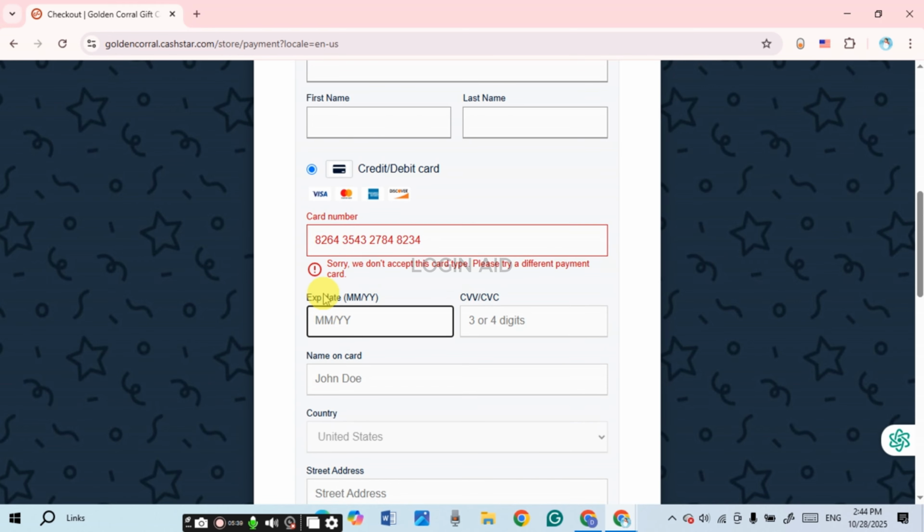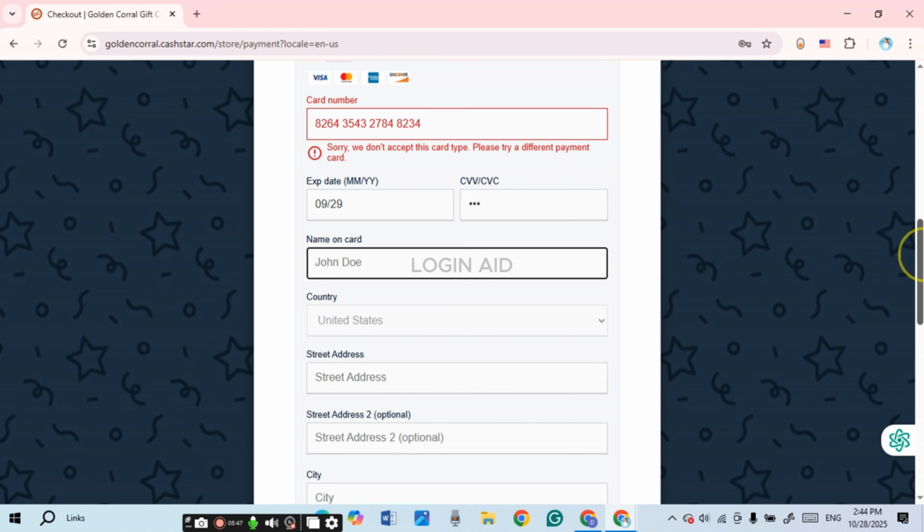Likewise, enter the expiration date over here. First of all, enter the month. After that, enter the year. Now also enter the CVV or CVC. Now you'll also have to enter the name on card. Now select the country and address over here.